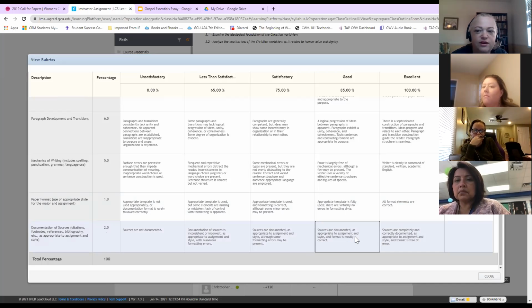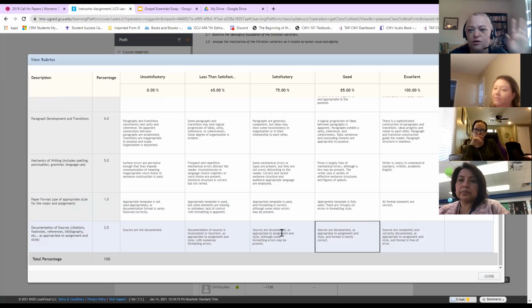So let's say you have the reference page formatted, maybe not 100% correct, and the in-text citations aren't 100% correct, but you have most of them correct, I'll give you good. If they're all correct, excellent. If you have them both formatted weird, but you have them there, you'll get satisfactory. If one of them is missing, you'll get less than satisfactory. Okay.